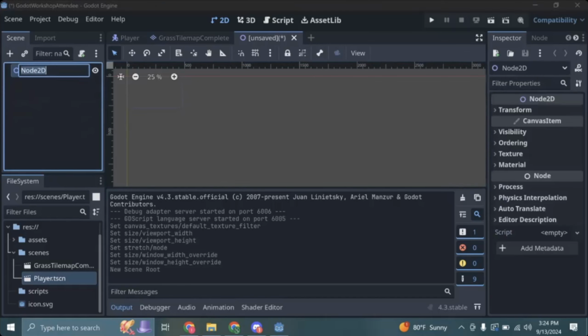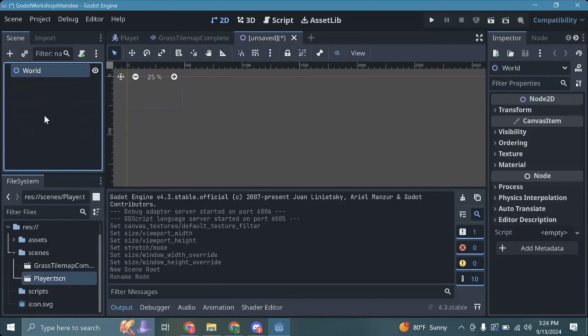And then you can double click it to change the name. So I'm just going to change this to world. Everyone have that? I'll give you a second. I think that was a yes. Okay.